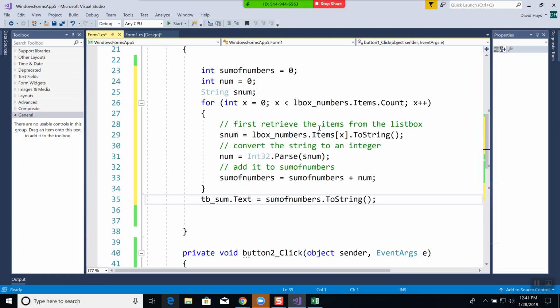So again, retrieve the value from the list box. It's a string. Convert the string to an integer, and then add it to the sum of numbers. And after we're done with this for loop, we're going to write it out to the blank text box.